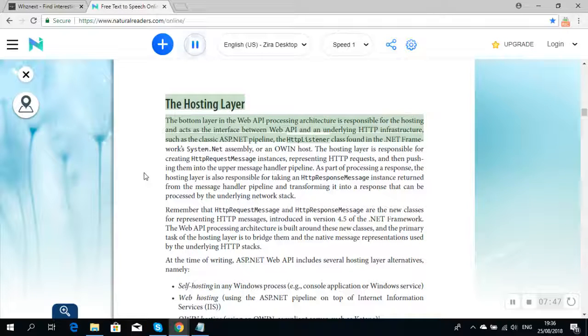The hosting layer, the bottom layer in the Web API processing architecture, is responsible for the hosting and acts as the interface between Web API and an underlying HTTP infrastructure, such as the classic ASP.NET pipeline, the HttpListener class found in the .NET Framework's System.Net assembly, or an OWIN host. The hosting layer is responsible for creating HttpRequestMessage instances, representing HTTP requests, and then pushing them into the upper message handler pipeline as part of processing a response.